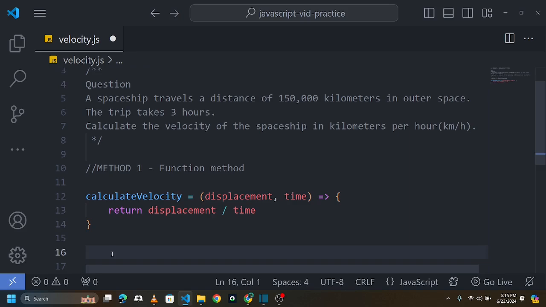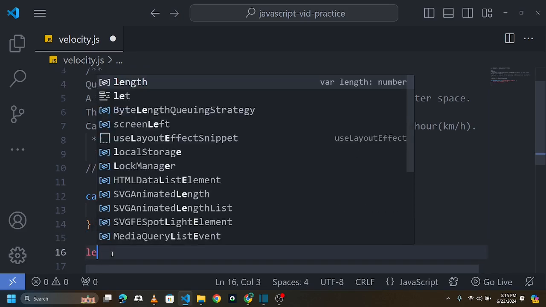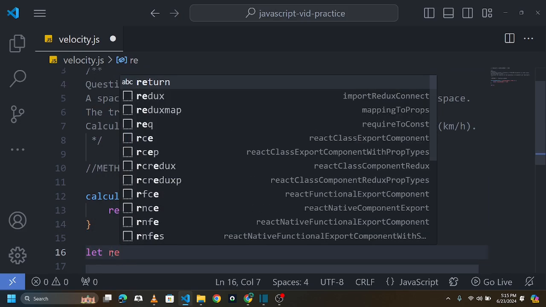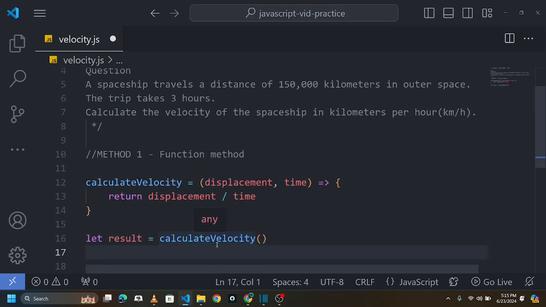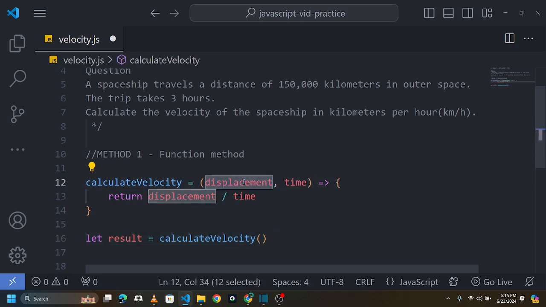Now, when you come down here, we just create another variable called result. Let result be equal to calculateVelocity. This is the way we call functions in JavaScript. The function holds displacement divided by time. The arguments are displacement and time, so the first value is for displacement and the next value after the comma will be for time.